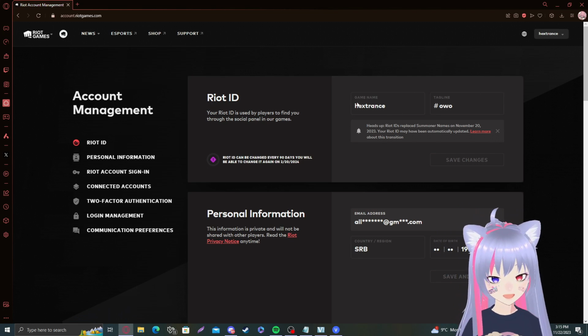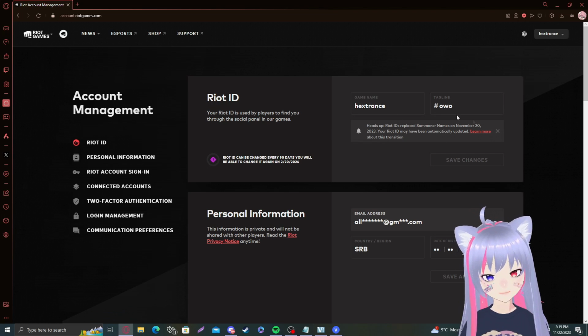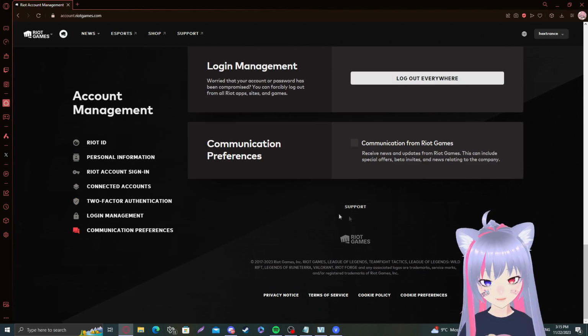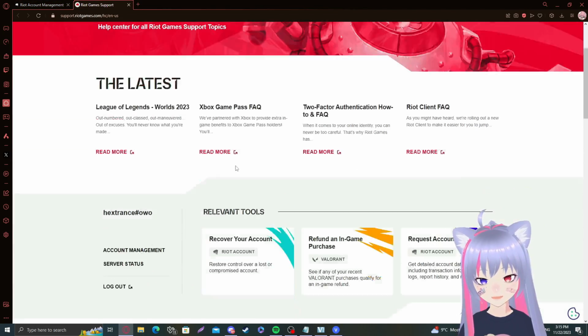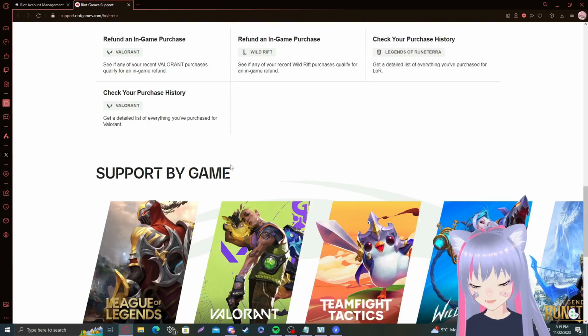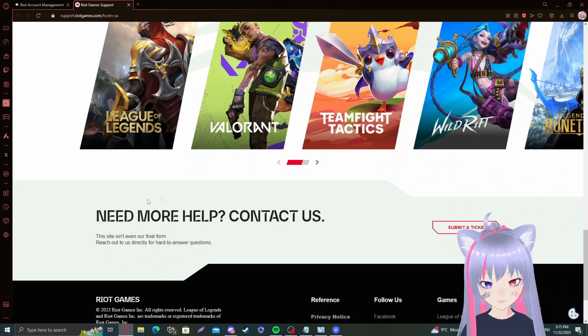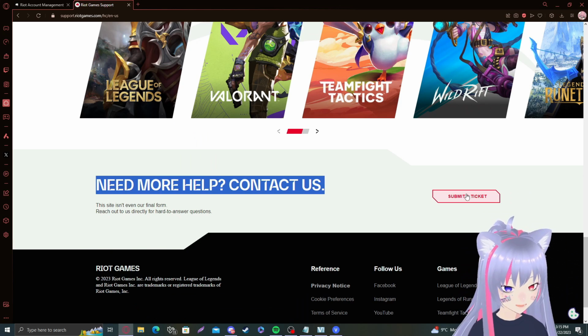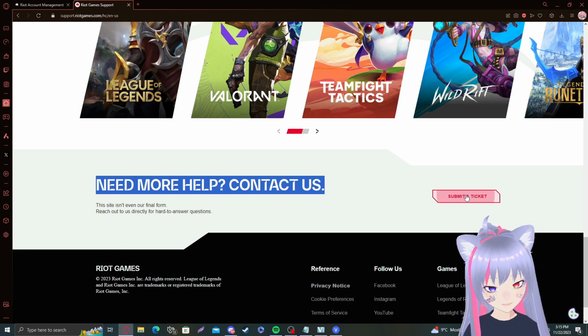This time, instead of doing this whole thing, because for some reason it doesn't work for us, we want to scroll all the way down until we see this little support button. We want to go ahead and click there, and now we're gonna scroll down until we see this thingy all the way at the bottom. Need more help? Contact us. Submit a ticket. That's what we want to click. It's like a little button.